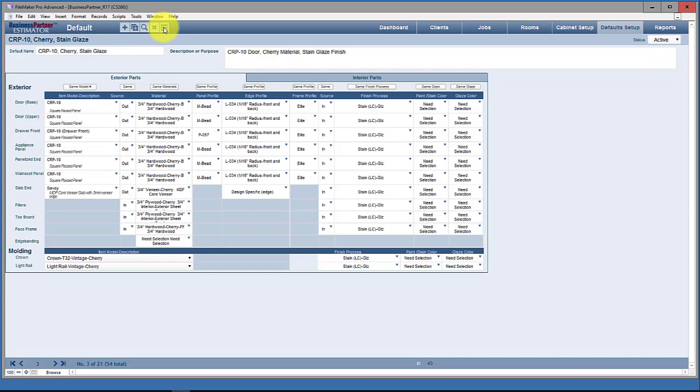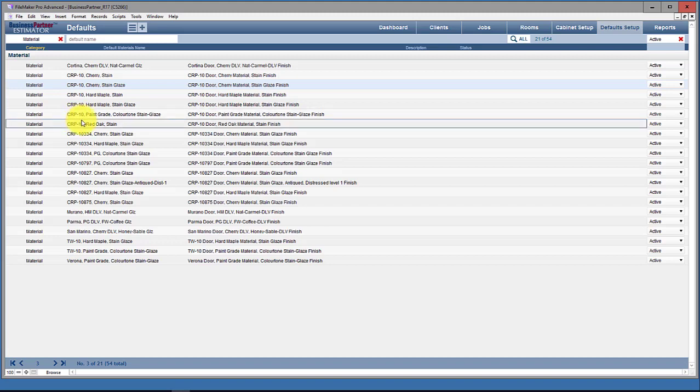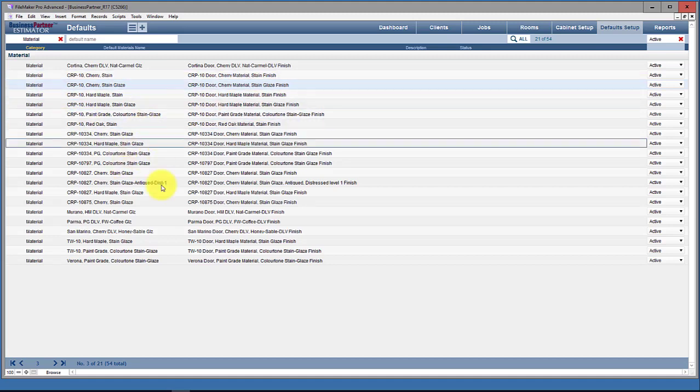And if we go back here to our list view, we see that I've only got 21 of them, less than 24 of them, but you could have as many as you want. It's unlimited. So if you literally wanted to create a dozen or more of them that are specific to specific stain colors or paint colors in addition to the generic ones, you could do that. You can create as many of these as you want.